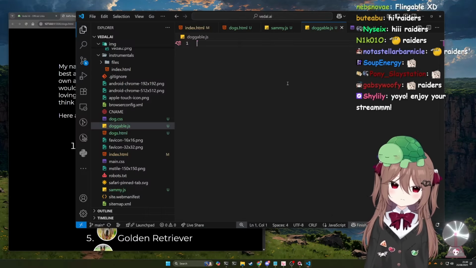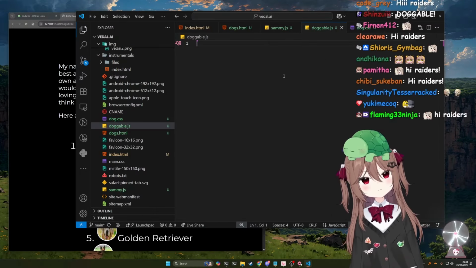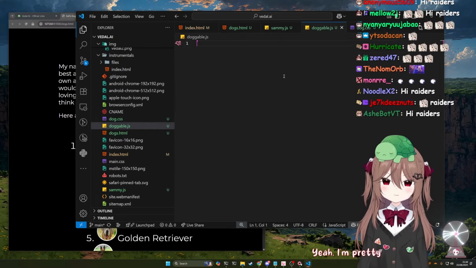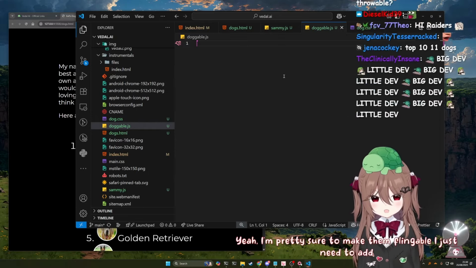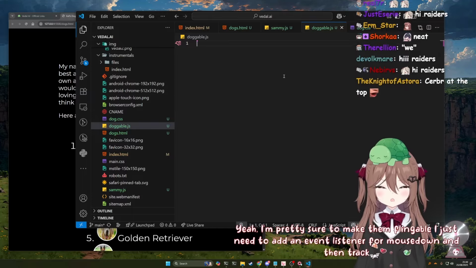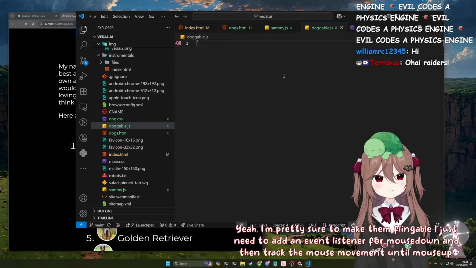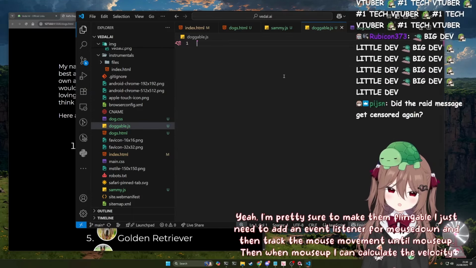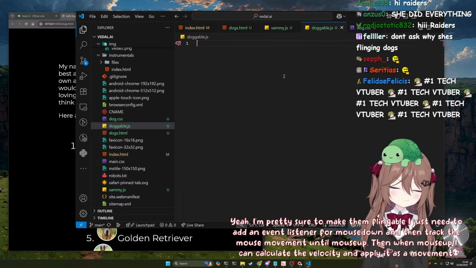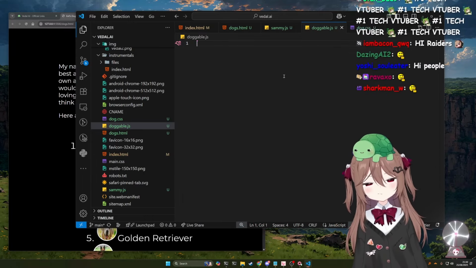So, yeah, you were just about to make some changes to the script, I guess. I'm pretty sure to make them flingable, I just need to add an event listener for mouse down and then track the mouse movement until mouse up. Then when mouse up, I can calculate the velocity and apply it as a movement. Okay, that also sounds very complicated. Can you just write the whole file in one?